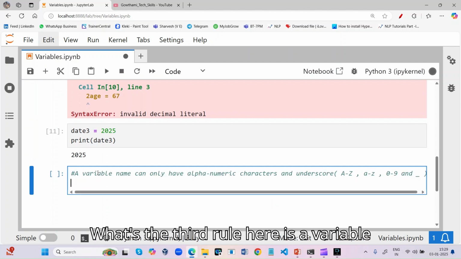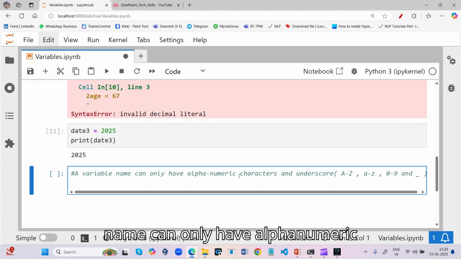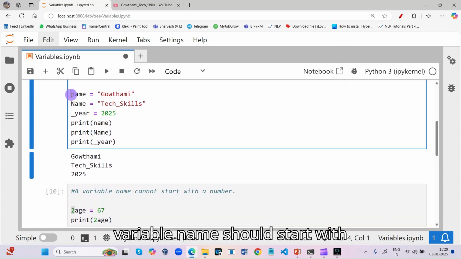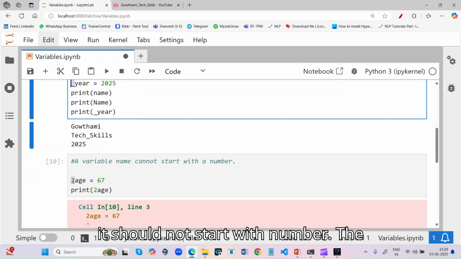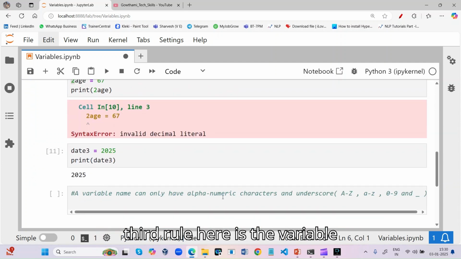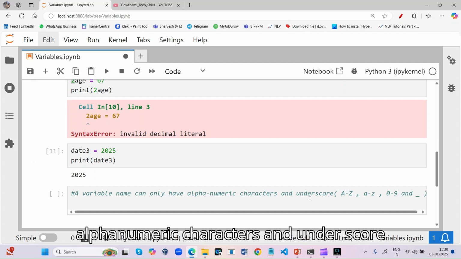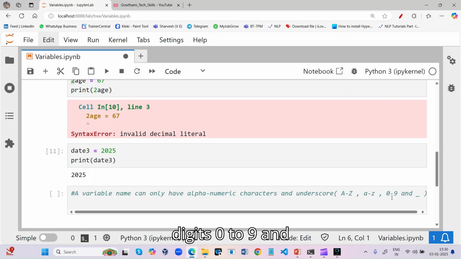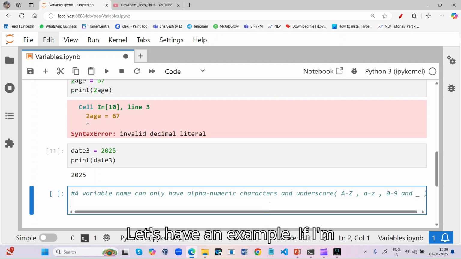The third rule here is a variable name can only have alphanumeric characters and underscore. Usually while creating the variable names, we discussed that the variable name should start with a letter or underscore symbol, but it should not start with a number. The variable name should contain only alphanumeric characters and underscore. That means capital letters A to Z, small case letters a to z, digits 0 to 9 and only the symbol underscore.